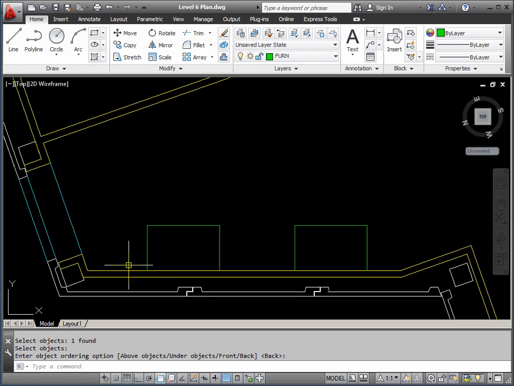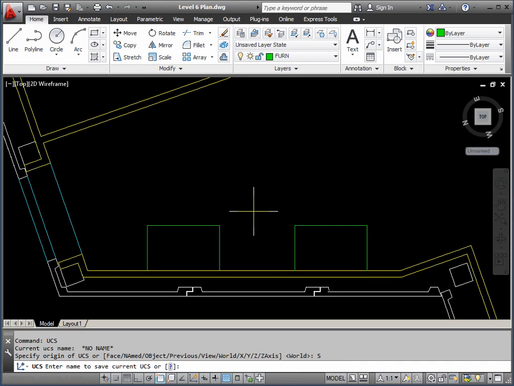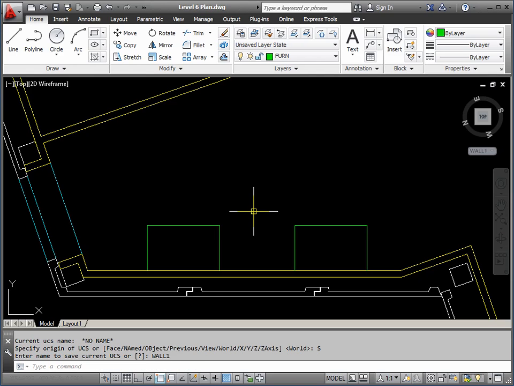Now if this was a UCS, an orientation that I was going to come back to again and again, I could save it into the drawing. And you do that with UCS, return, S, which doesn't show up as an option, you can see there, return, and give it a name. Let's call it wall 1. Okay, the UCS has been saved in the drawing.